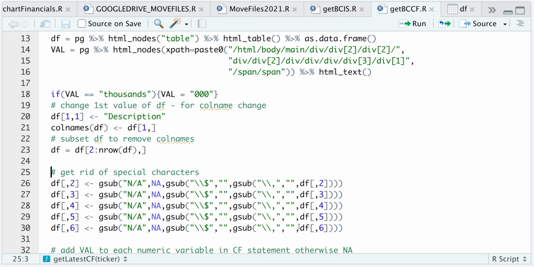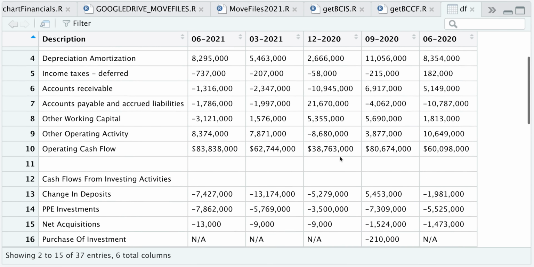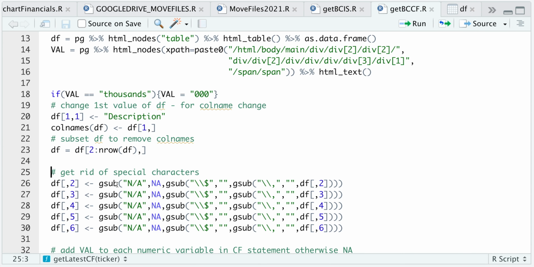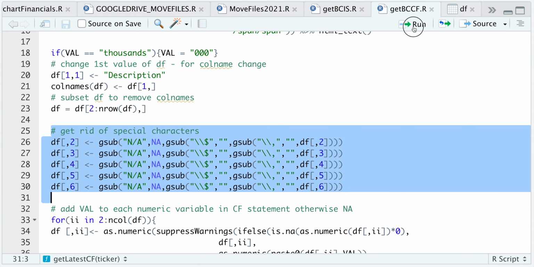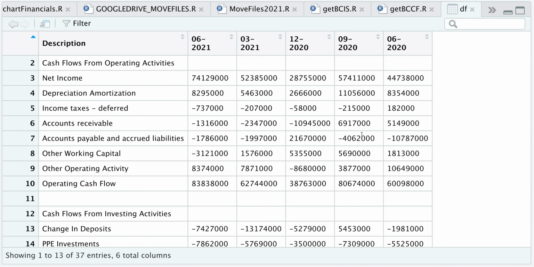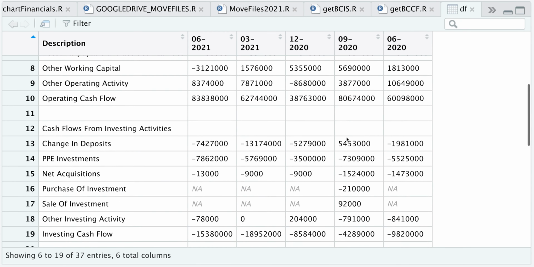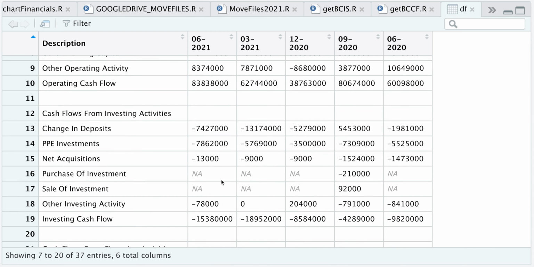Now the next block will get rid of any special characters such as N/A, dollar signs, or commas. This will facilitate converting these columns into numerical variables. So that's what we will do by running this block. And if we take a look at DF, now we see that these are free from any commas or dollar signs. And the N/A has now turned into NA in R.